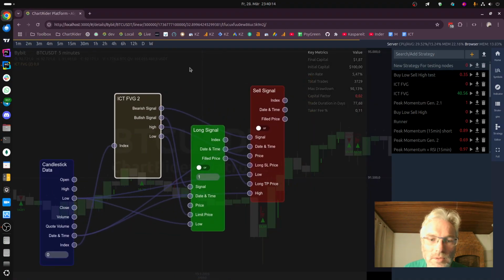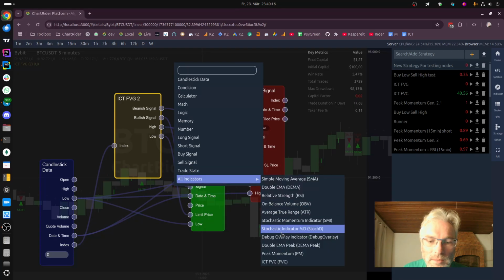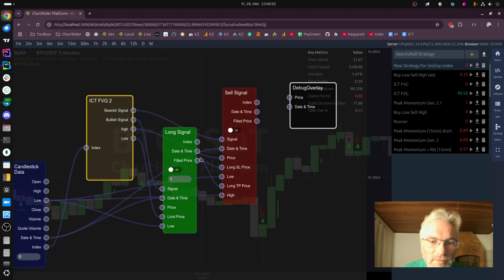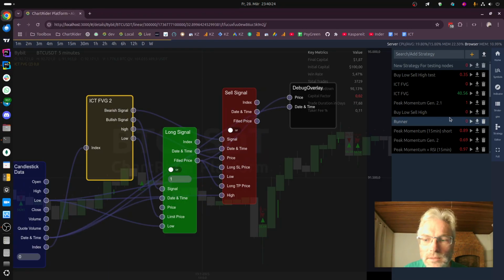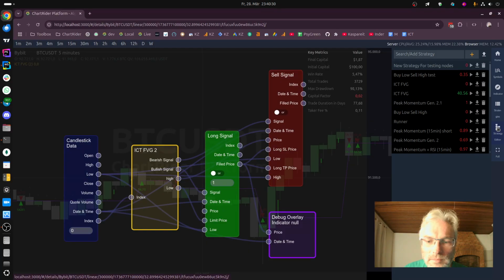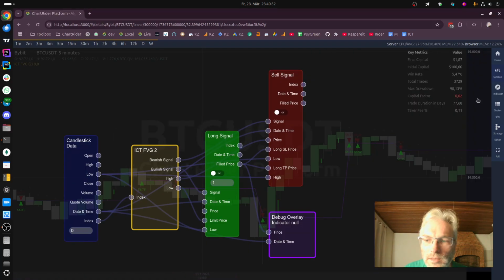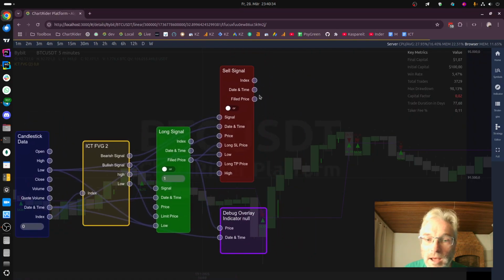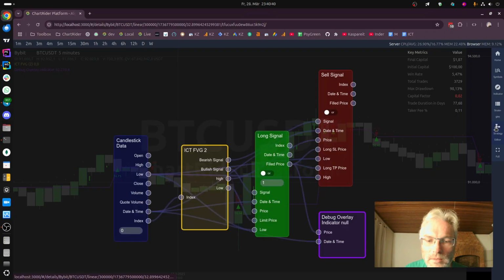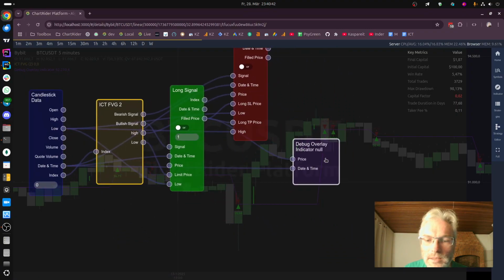As well, I added some colors to the indicators. For instance, when you have the debug overlay indicator to track, let's say, the filled price of the long signal. It always needs to render to calculate the strategy before, because it gets the data after the processing of the nodes. So you see it's lilac now.